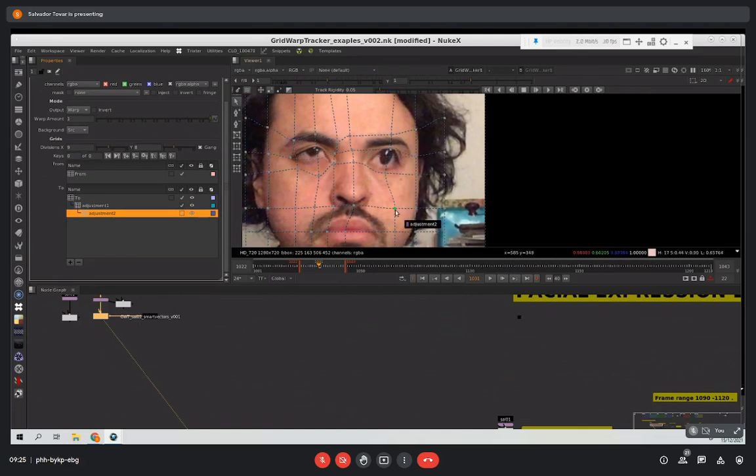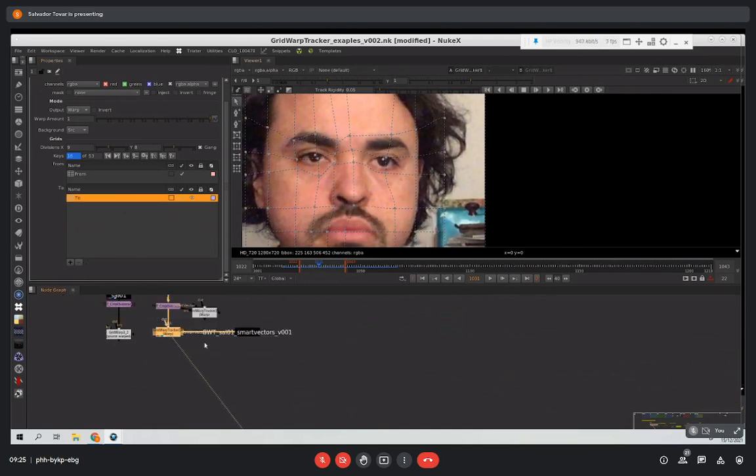This GridWarp Tracker, I haven't used that much actually, but it seems that you can add more and more things and keep playing. I don't know if that's an infinite number, but yeah, it's super useful. And regarding the difference between both versions, the third main difference is here, this button invert next to the output warp.